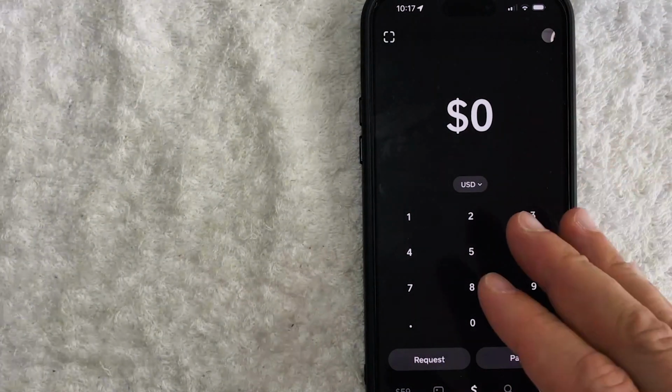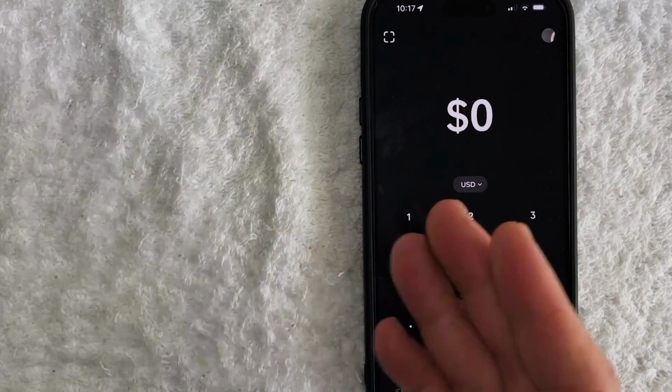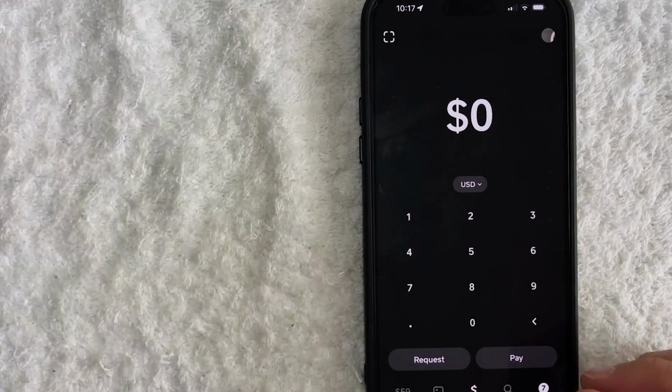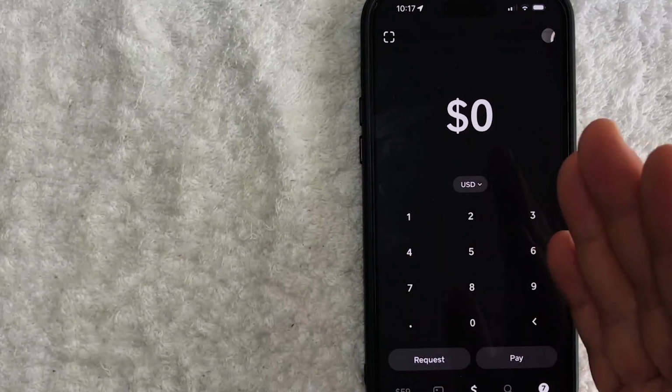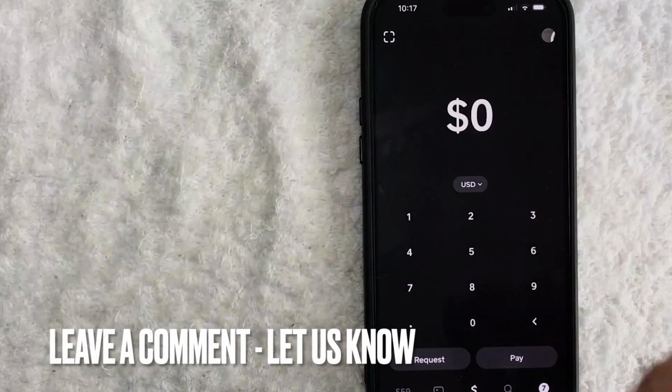Now, the process is going to be similar, basically the same, if you use your email to log in, that is, if you connected your email to your Cash App. So there you have it, guys. If you're wondering how to log in to your Cash App, that is the easiest way I know how to do it. If you know an easier way, be sure to leave a comment below. Let the rest of us know how you did it.